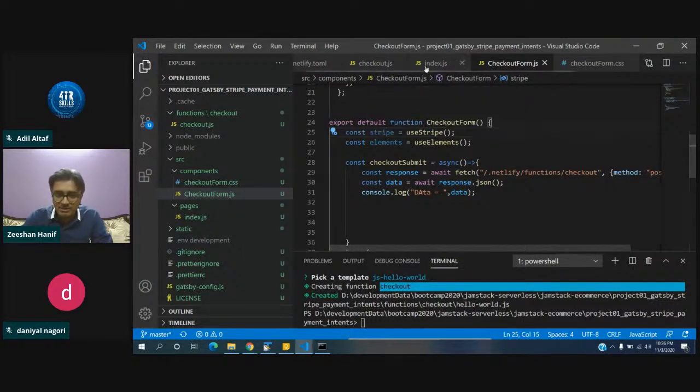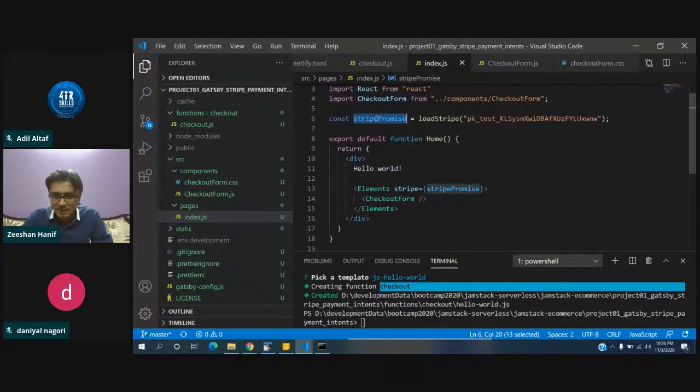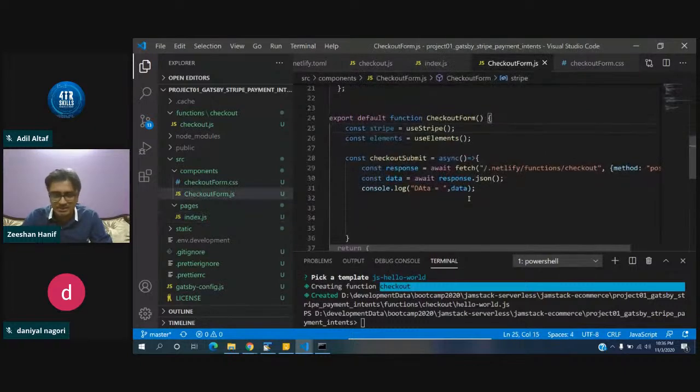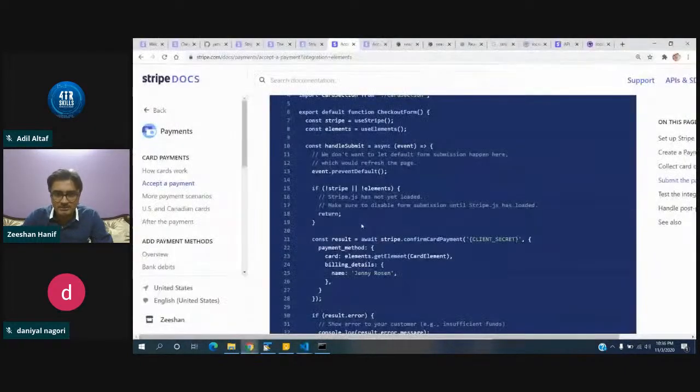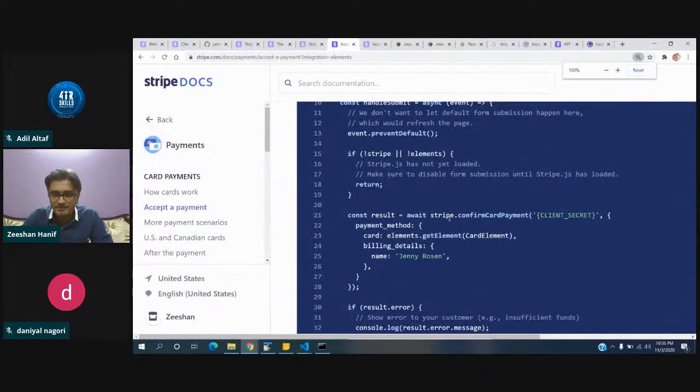Okay. So we now have Stripe available, because we need to call this. We have provided this Stripe promise over here. And based on this, we can call any other function if you remember our previous class. So from here, what we can do is we can call stripe.confirm payment method, secret and this object.